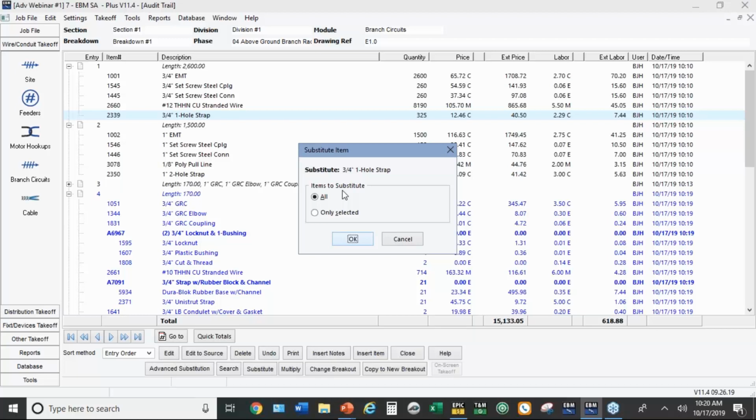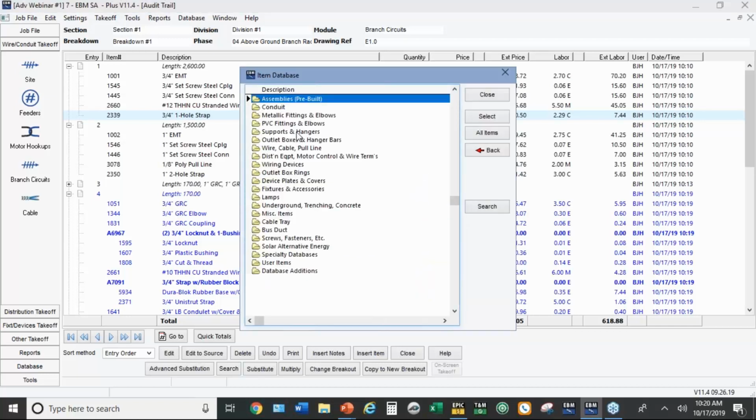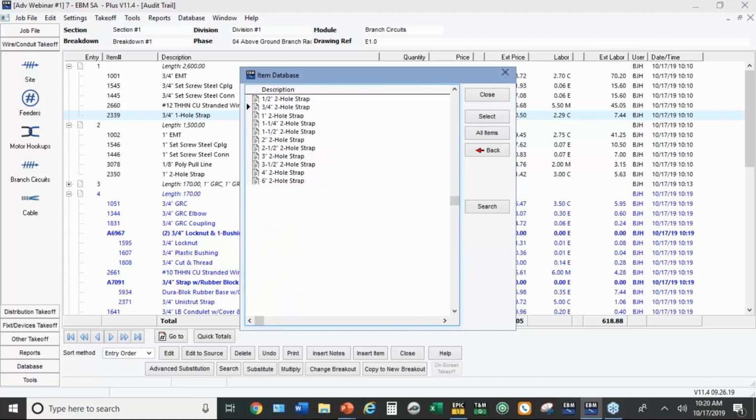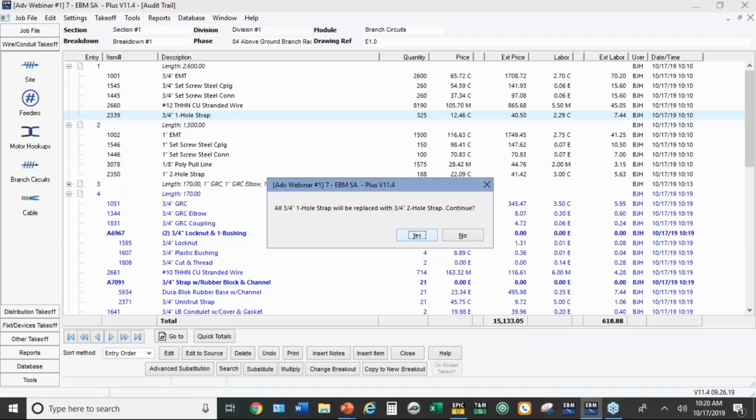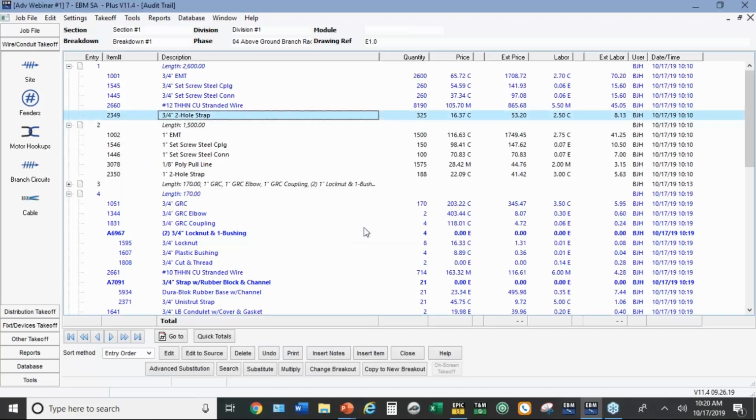Now I have a choice here to substitute all of the 3/4 inch 1-hole straps, or before I came here I could have selected specific places to substitute, and then I might want to do only selected. We're going to do all. So we'll go to supports and hangers. We'll go to 2-hole straps, and then 3/4 inch. Gives you one final chance to confirm it. We'll say yes. And it does it throughout the job. And it turned it blue because we changed the normal assembly.